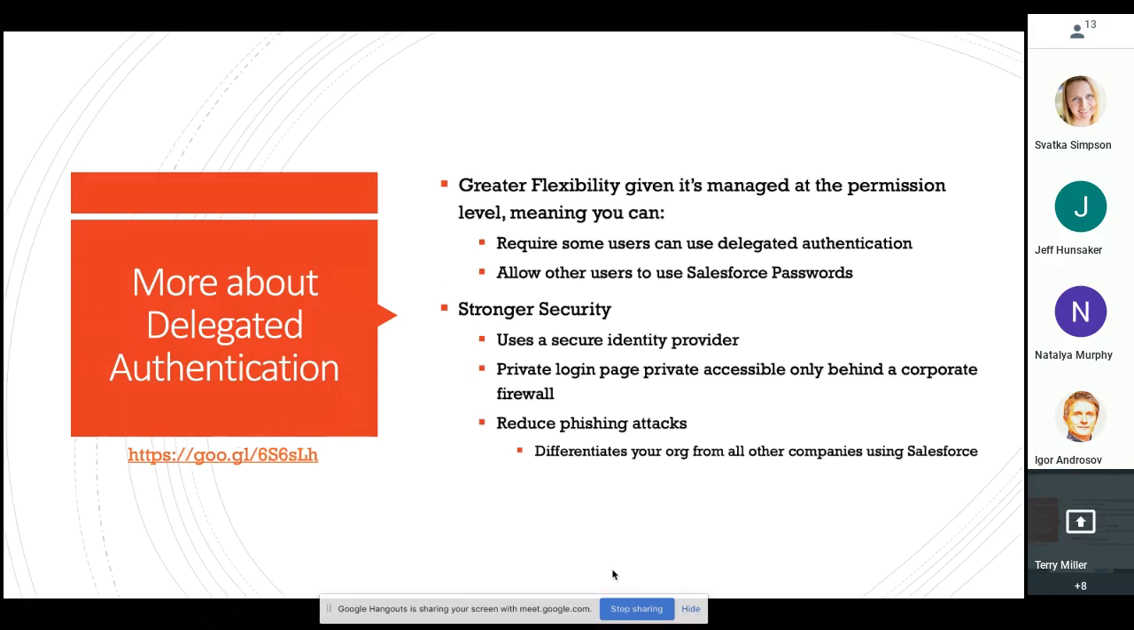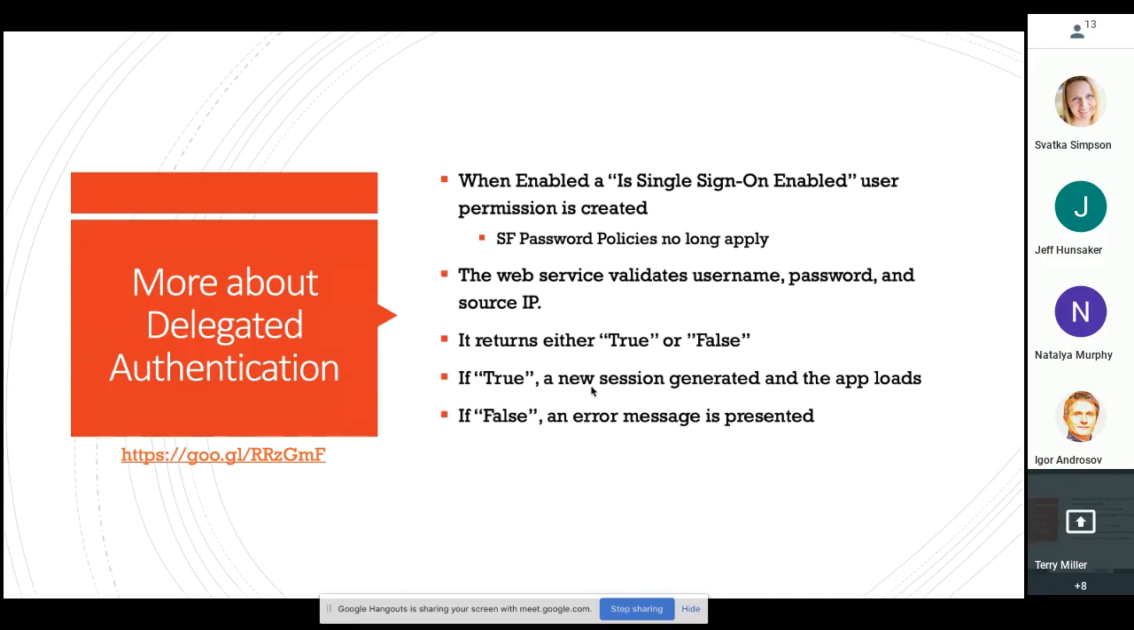Yeah, I kind of wondered about that too, back on the previous slide where the private login page is accessible only behind the corporate firewall, because when we got into some of the later portions of it, as I was reading, it sounded like that login page had to be accessible by Salesforce, which meant it had to be in the DMZ.